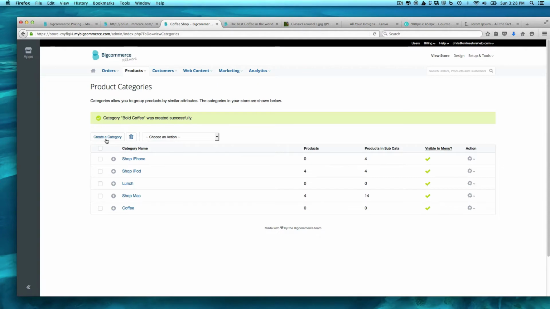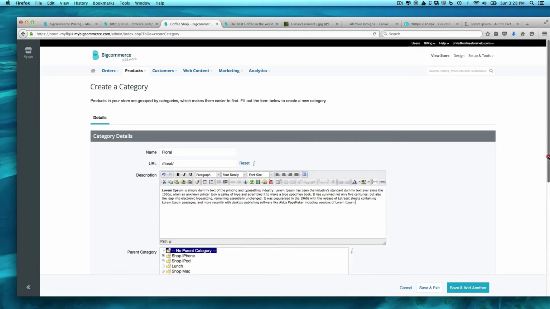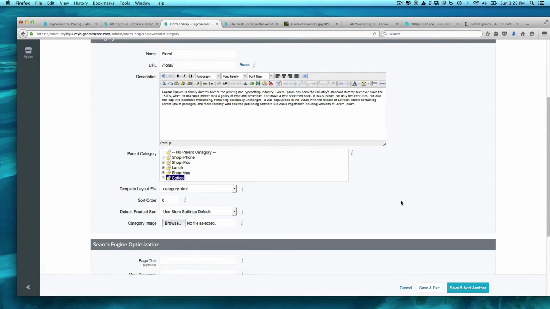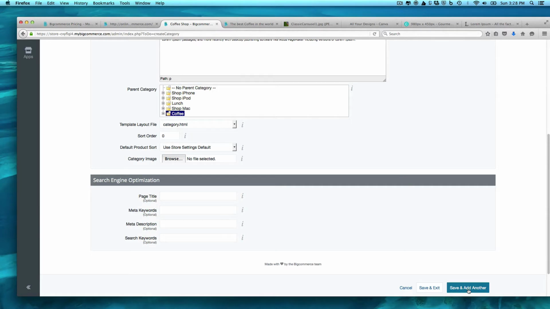So I'm going to add in one more. I'm going to call it floral, lorem ipsum again, and again, we're going to do coffee as a subcategory. And I'm going to save and add another so I can go right into it.